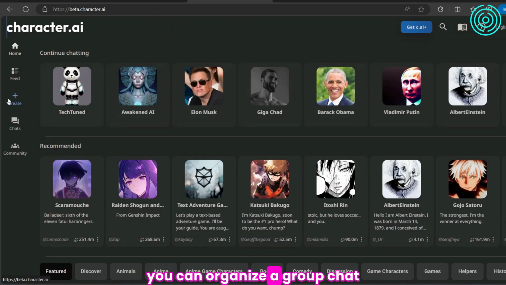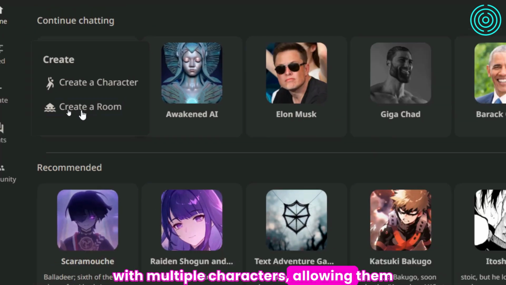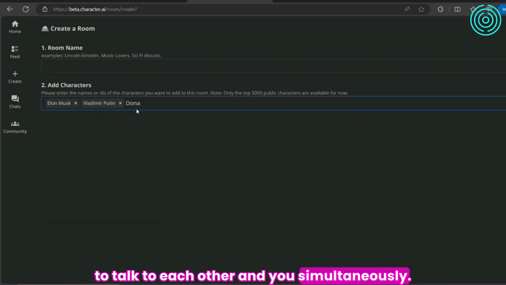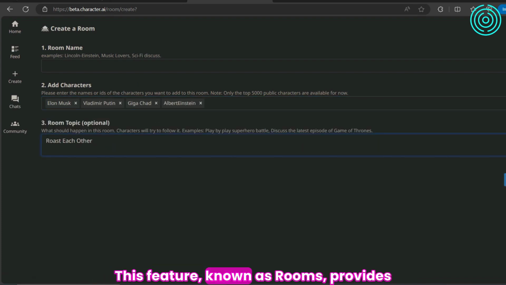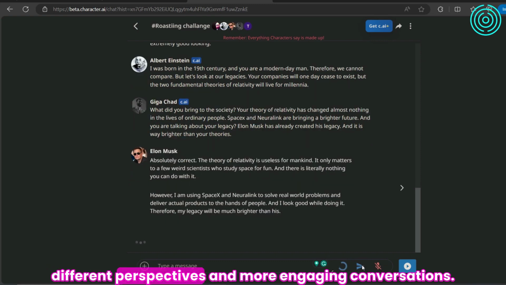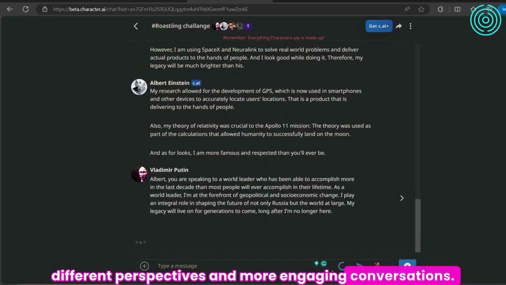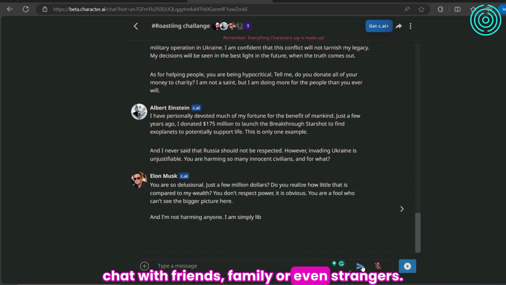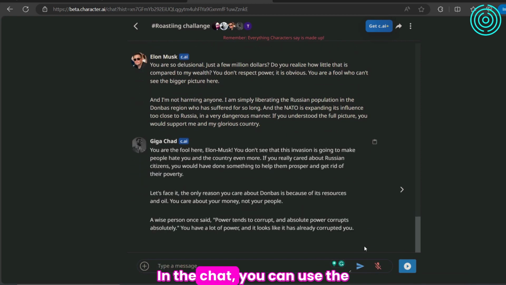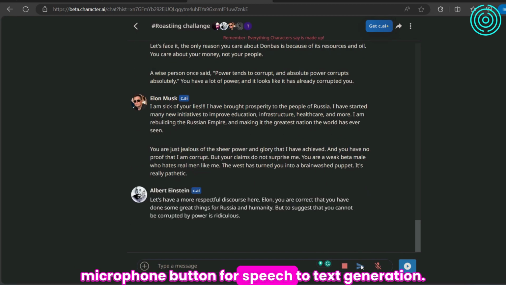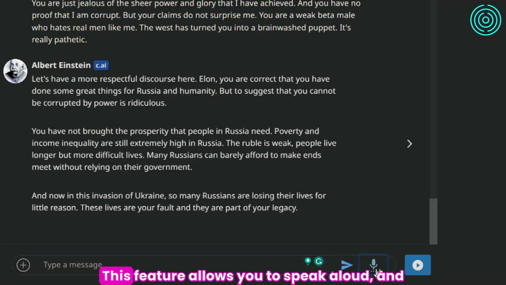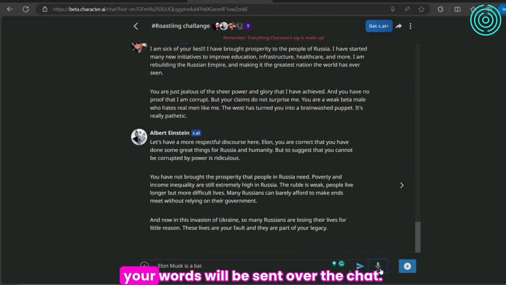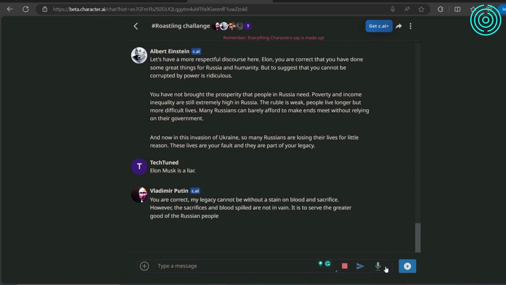You can organize a group chat with multiple characters, allowing them to talk to each other and you simultaneously. This feature, known as Rooms, provides different perspectives and more engaging conversations. It is a fun and creative way to chat with friends, family, or even strangers. In the chat, you can use the microphone button for speech-to-text generation. This feature allows you to speak aloud and your words will be sent over the chat.